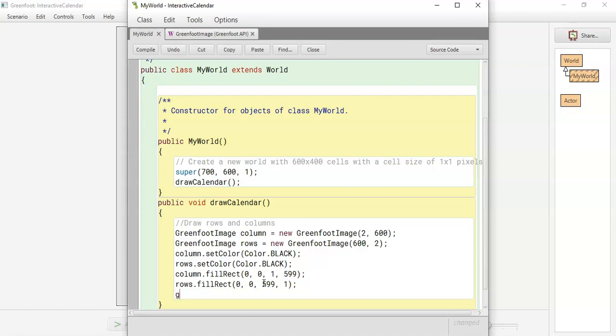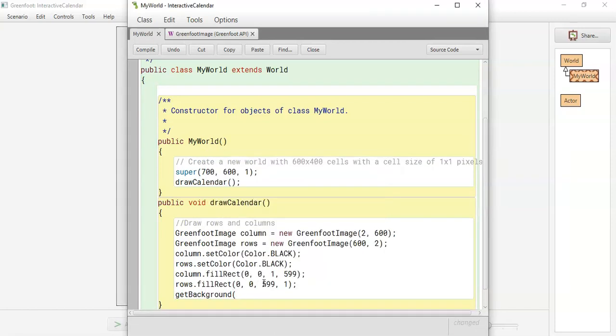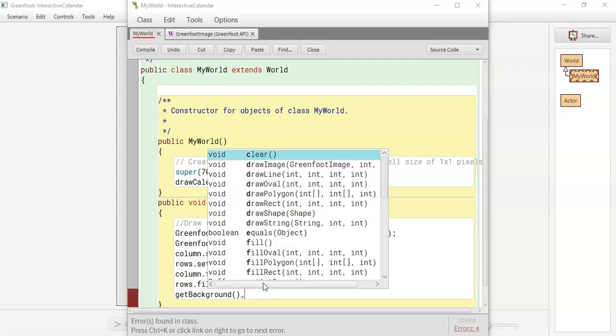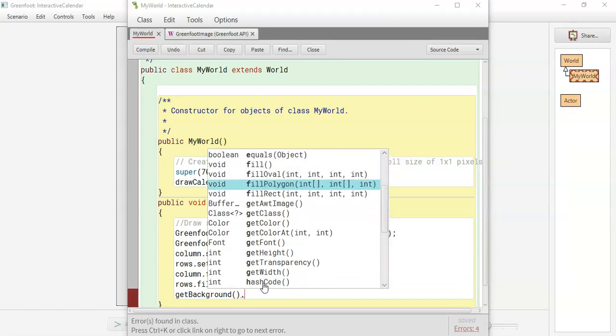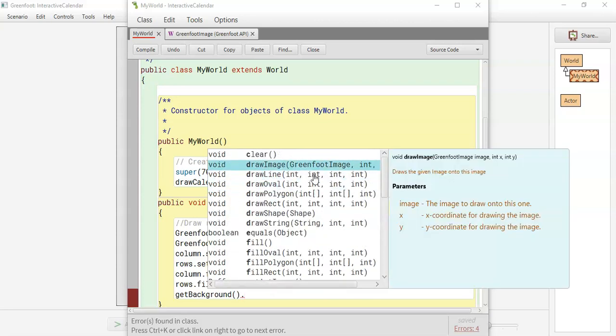Okay, and so then we need to draw where we're going to have these at. And so if we just did get background, we could look at what get background dot, and I believe it's draw an image, and so we could draw a given Greenfoot image. And so we've created a column and a rows.